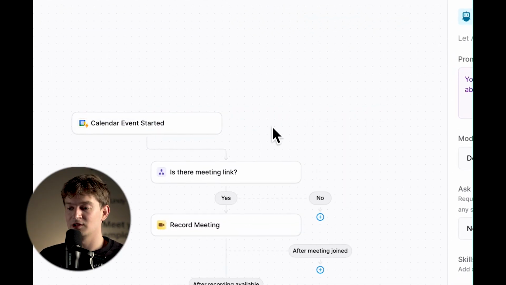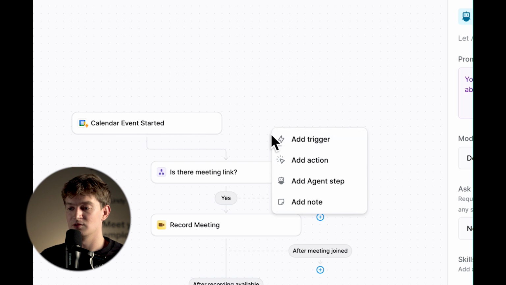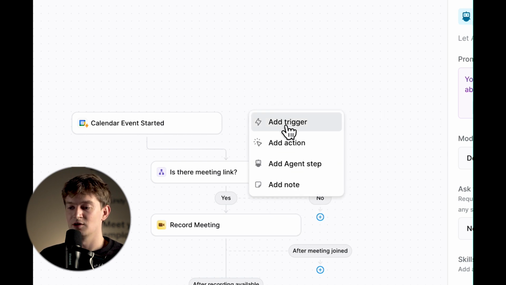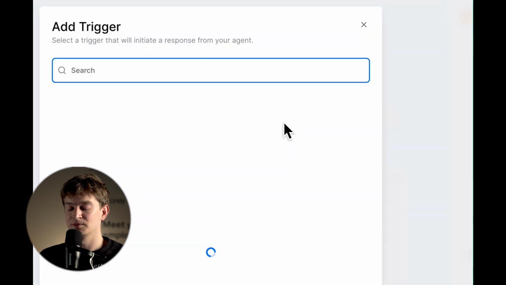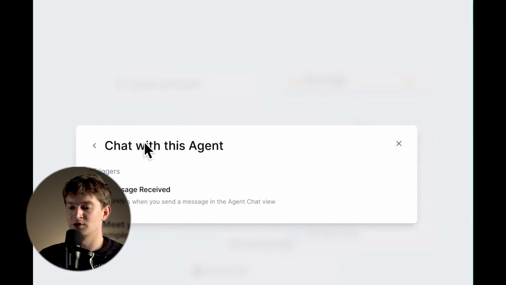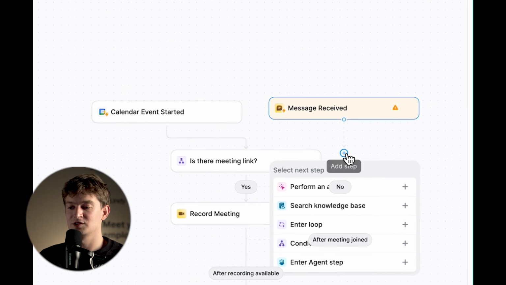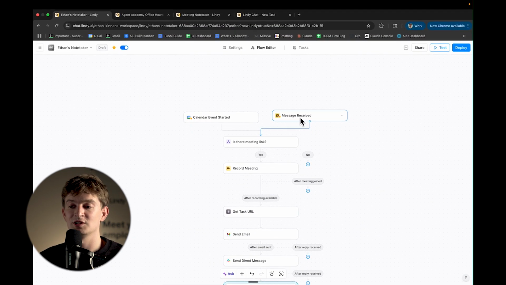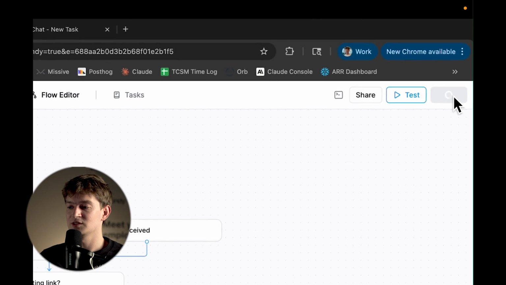So I'm going to right click on my flow editor. You can always add things if you just right click in any blank space. I'm going to right click and say add trigger. And I'm going to do chat with this agent, the very first one, message received. All this is saying is that another way to trigger this is that I can just send Lindy a message, or send the agent a message. So I'm going to save this.